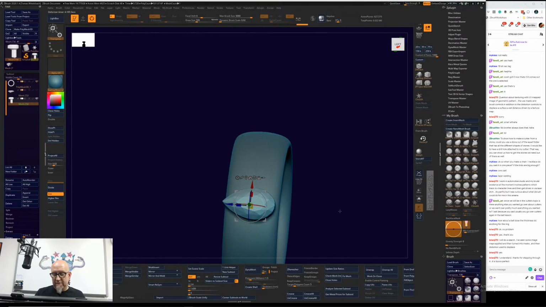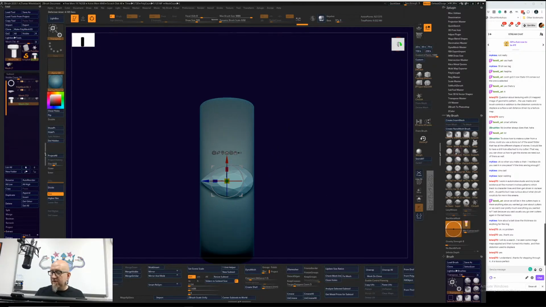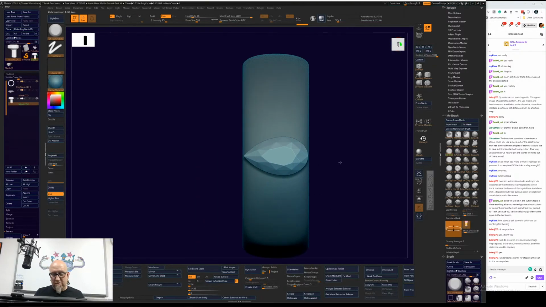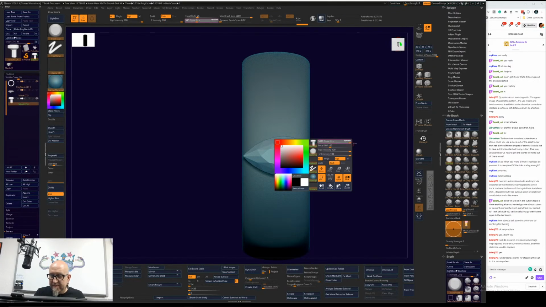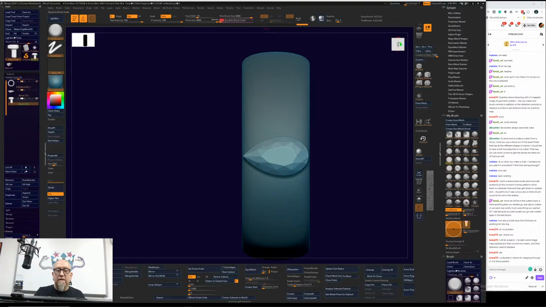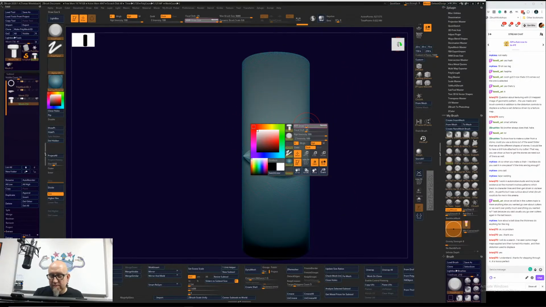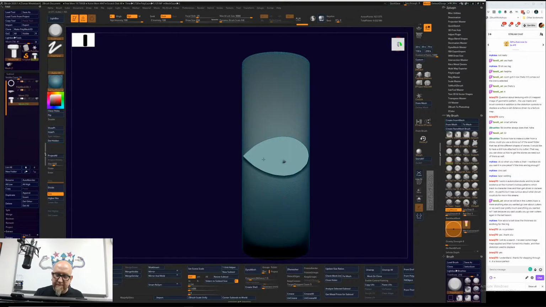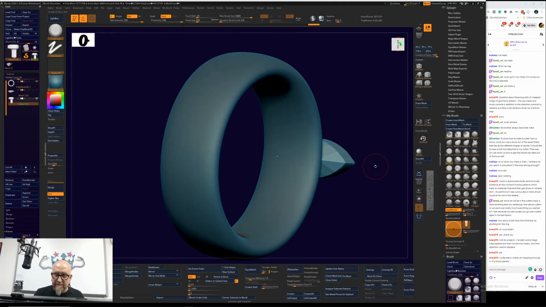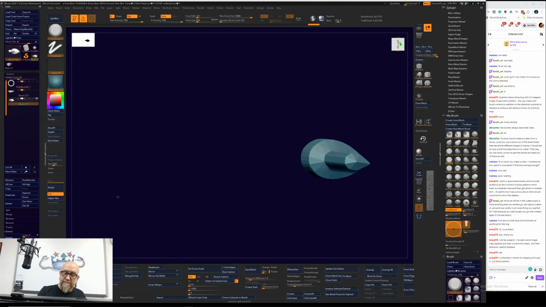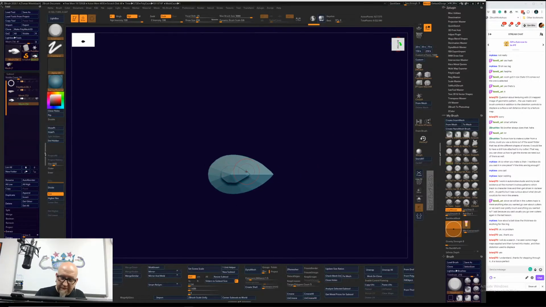Accept. And now I am going to trim front. No, trim front. 0.6. 6. And I'm just going to cut this off. And I'm going to cut this off.